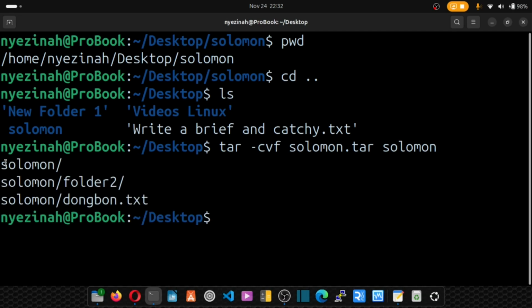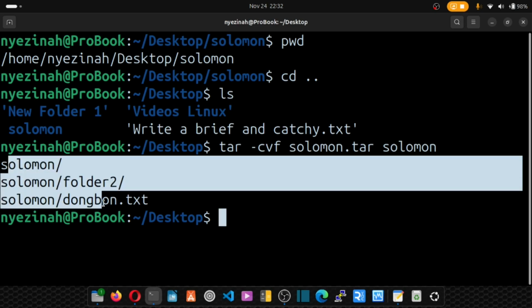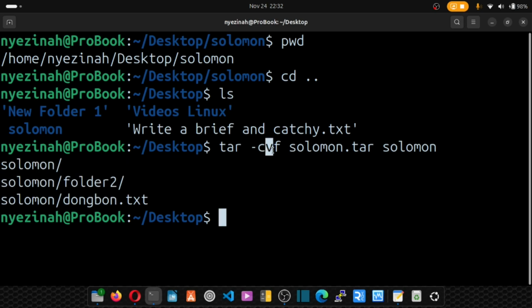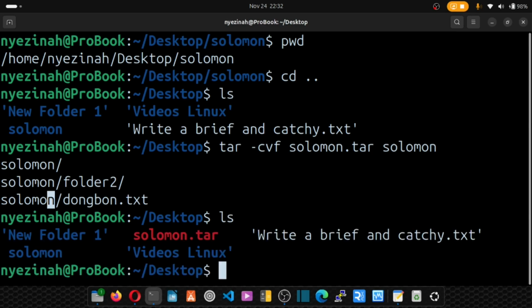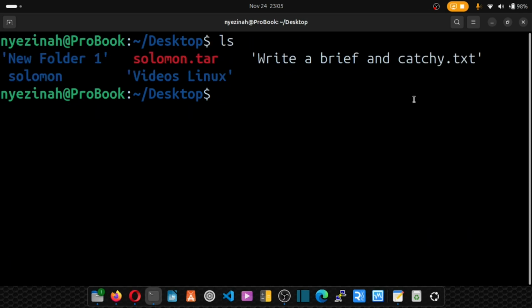And you can see the verbose. This has listed all the items. All right, you see. Now let's list. And now we have our archived file here, and that's the name we specified. I just taught you how to zip or archive a file or folder.